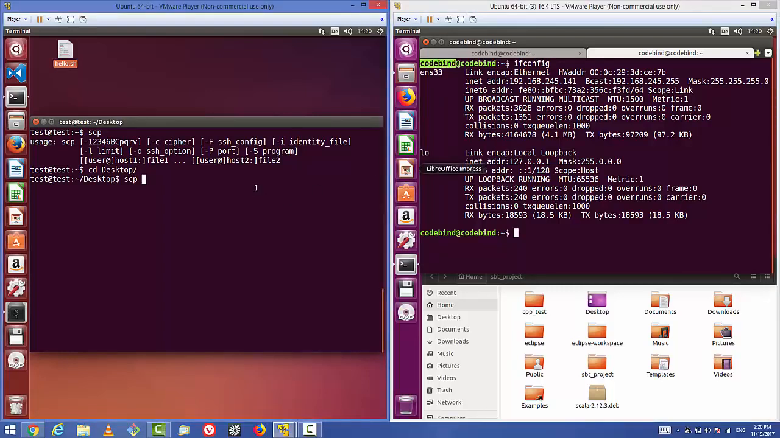So first of all, your file name, so just give the file name. In my case it's hello.sh, and then the username, which is codebind in my case, it can be different in your case, so this is the username, right? And then the at sign, and then the IP address, which is this one. So I'm going to just write 192.168.245.141 and then a colon, and then wherever you want to transfer your file.